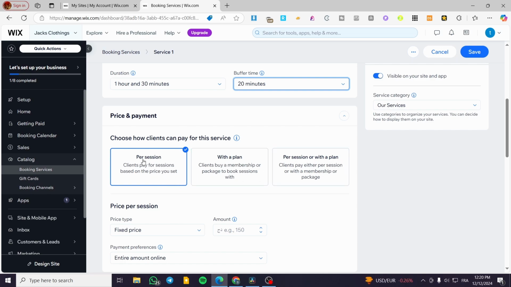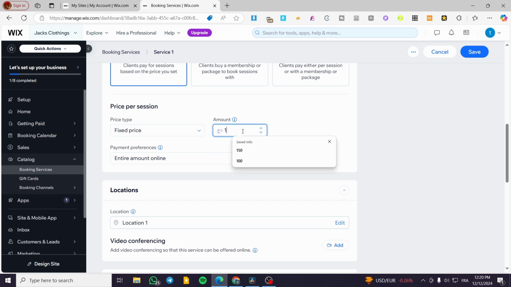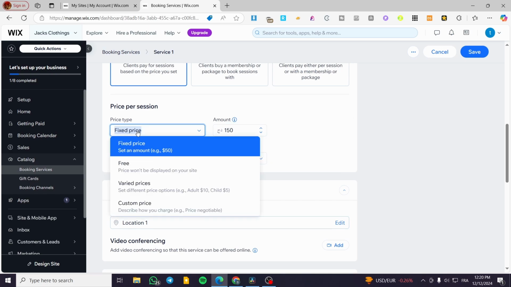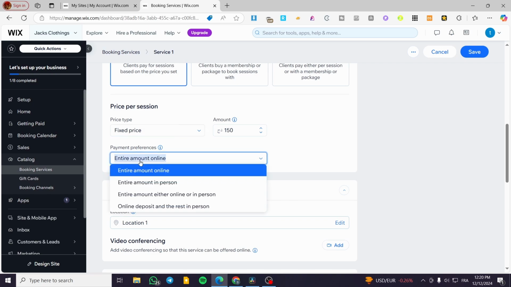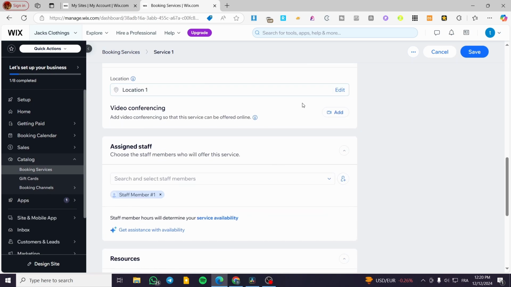So select basically the price per session with a plan, or per session, or with a plan, or they're together. So you are going to type in here the amount, the fixed price, the variable prices or custom price. The payment preferences is going to be here at choice. The location, either you are going to add a location or a video conferencing for a digital location.